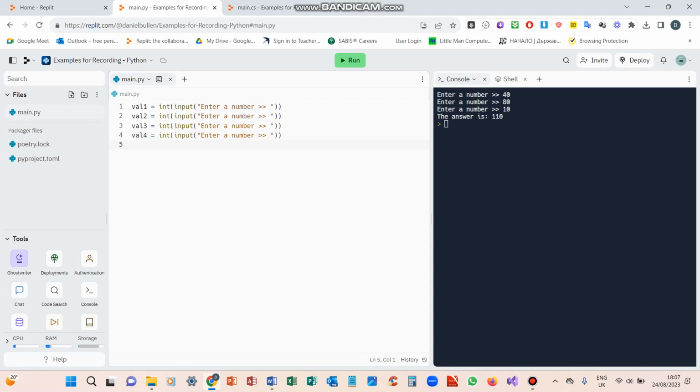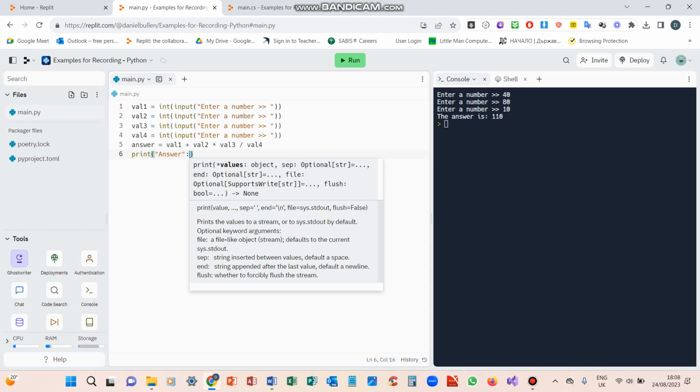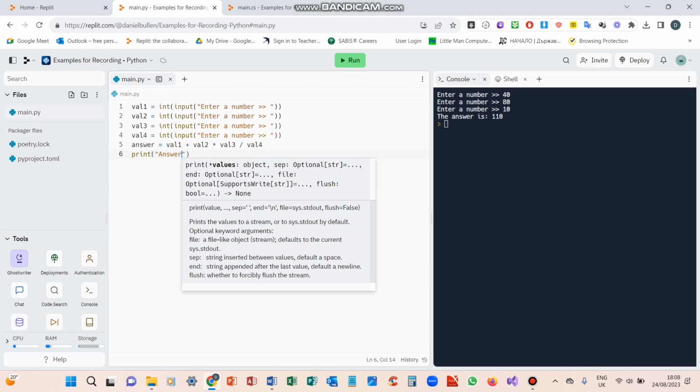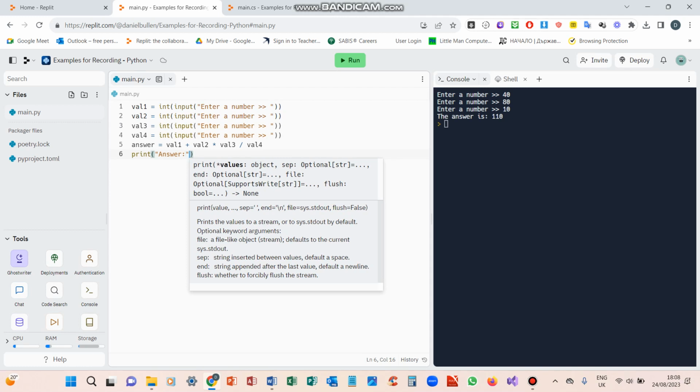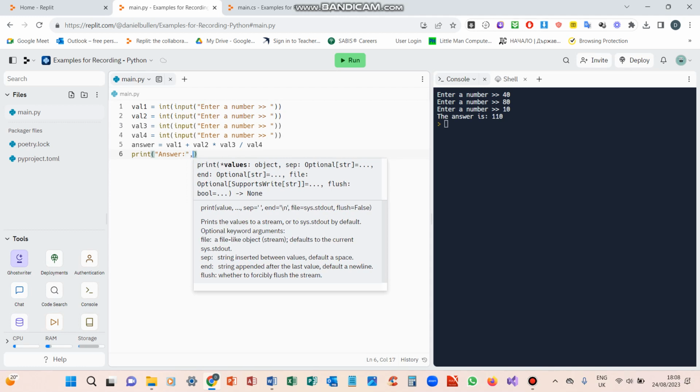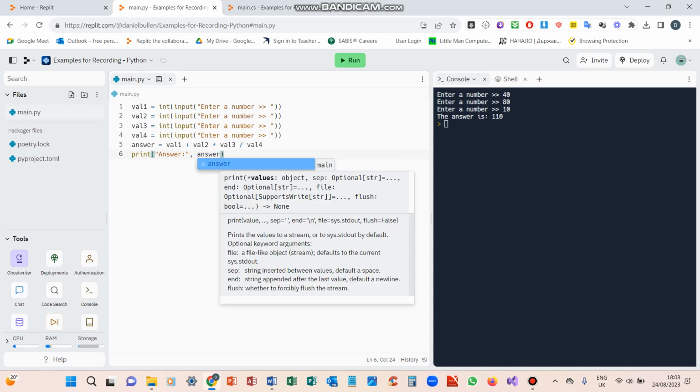So we could type in answer. That's going to equal val1 plus val2, times that by val3, and we're going to divide by val4. So then we need to print out our answer. So the way that we do that, we go out of the quote, in the bracket, comma, answer.